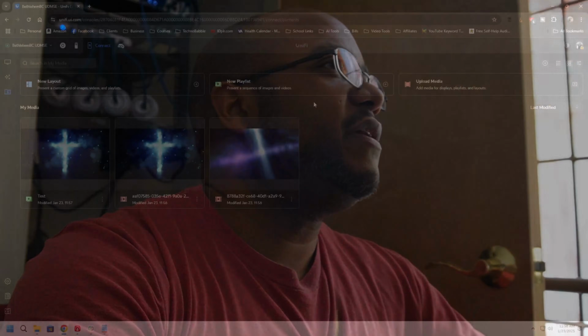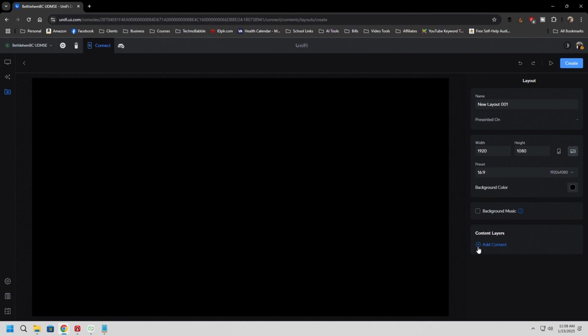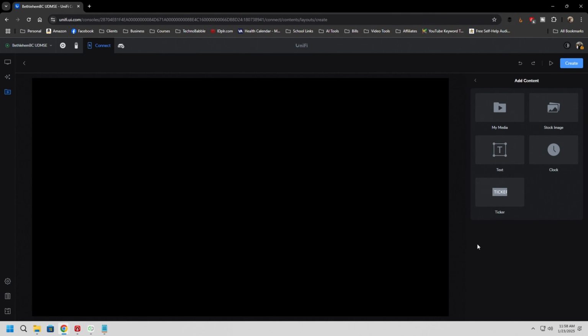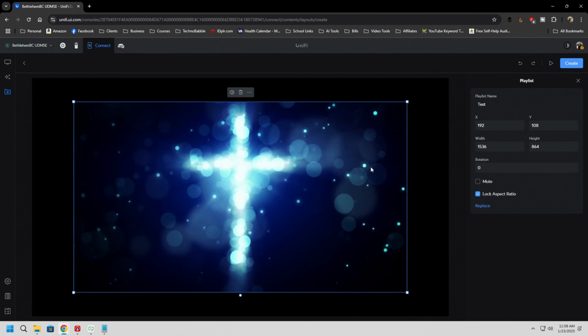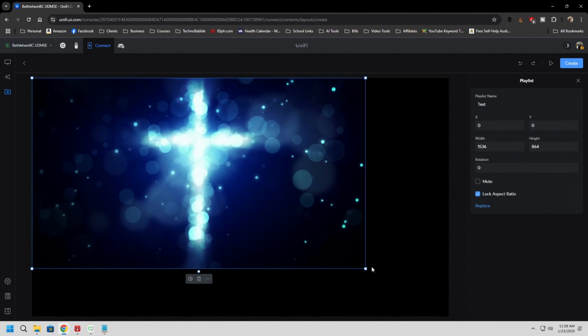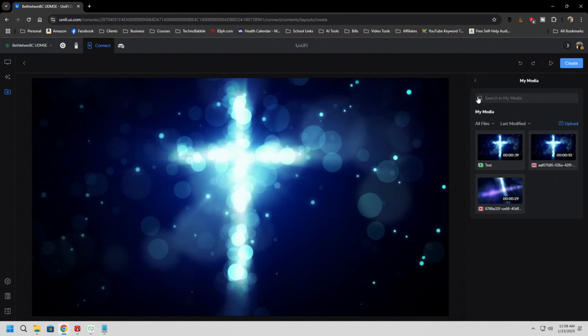So let's go back over here, and we're going to go back to my media, and we're going to make a new layout with this. So what is our layer, our content layer? Add content. We are going to put my media. We're going to use the playlist. That will be our background. And again, you can do different layers. If you don't want the media to take up the whole screen, you can do a little ticker at the bottom if you want it to. So we did that. Got that done.